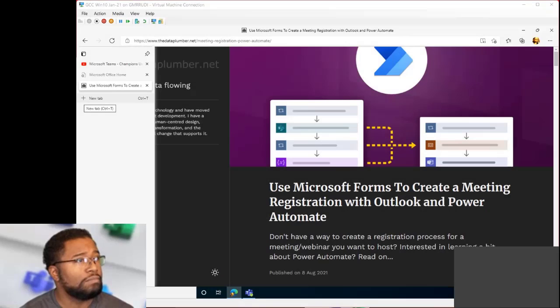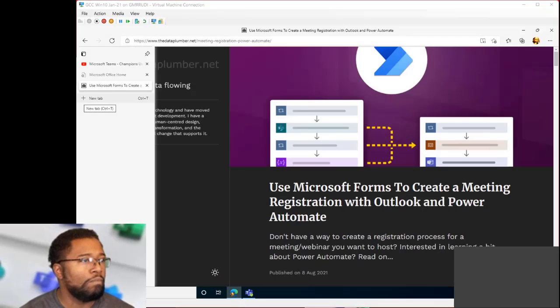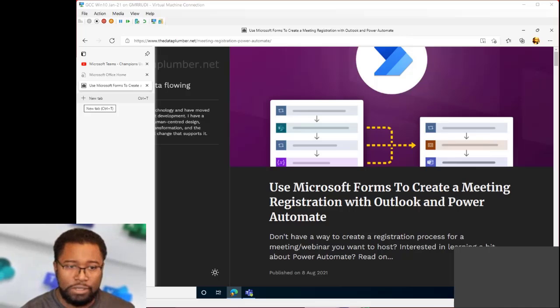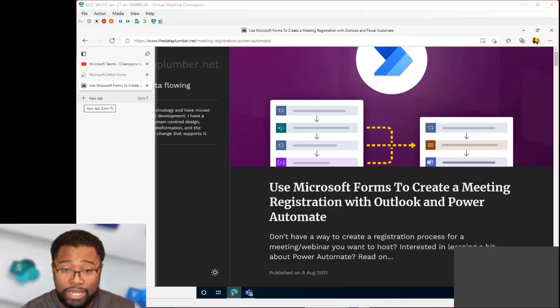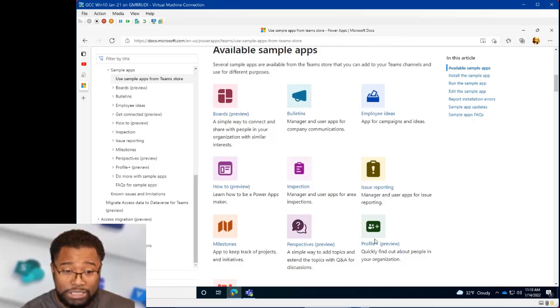Will you click the link for sample apps and the link for app templates? Good deal. Okay, so here are the sample apps, which I think will have some of the ones that got mentioned in chat: inspection, milestones, things like that.